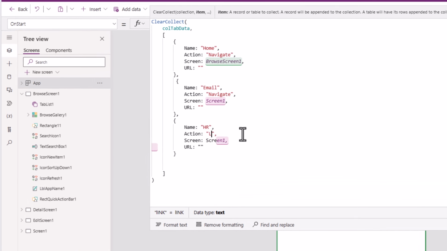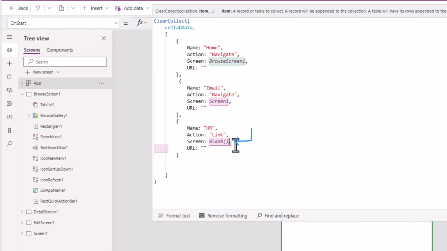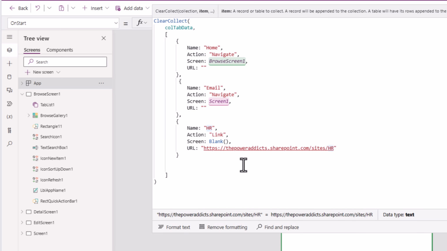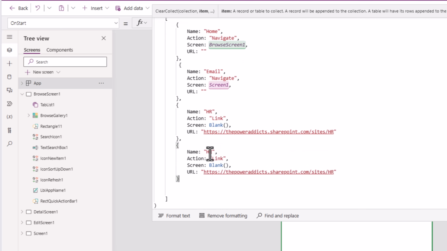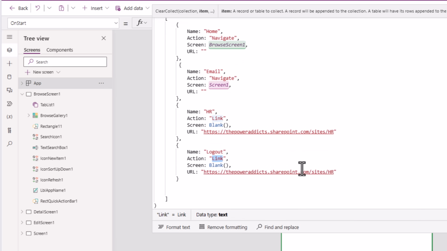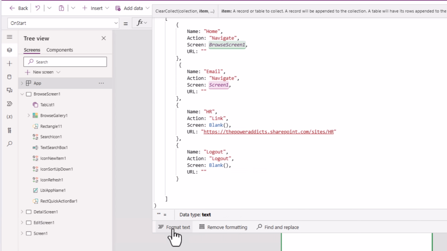So action, I will call it link, screen, I will set this as blank, and URL will be the URL to my HR site. This could be any URL that you want to launch. And then my last option will be to log out the user from the app. Action, I will call it logout. No screen context needed in this case, and no URL needed in this case.